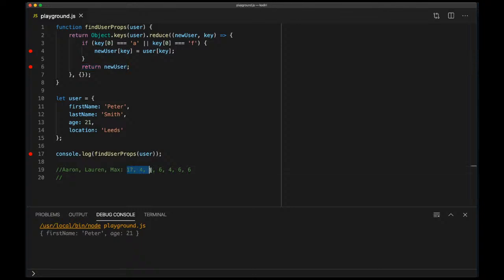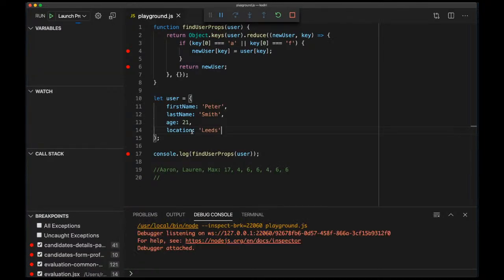So that's why 17, 4, 6. So 4 and 6 belong to the first name. The second 6 belongs to the last name. And then we move to the 8. Does the 8 satisfy the condition? Yeah. So we go inside. 4, we return it. 6, and then eventually we check the location. Does the location satisfy the condition? No. So we never stop here in that iteration. Number 4, we just return it. That's the last 6.